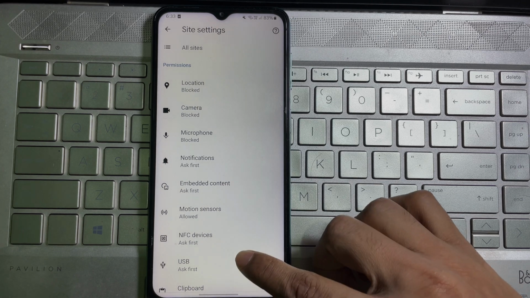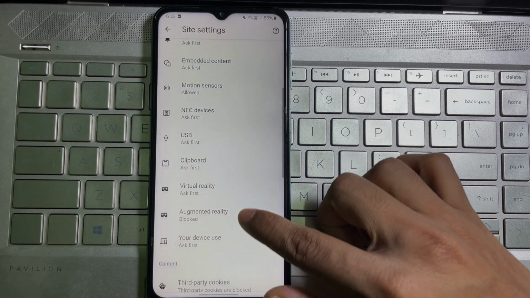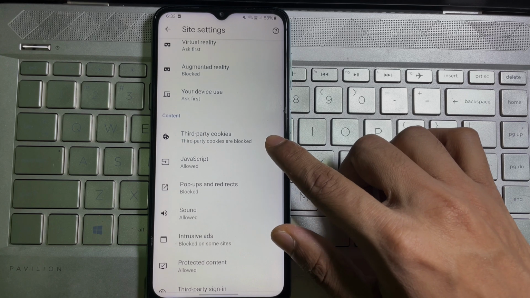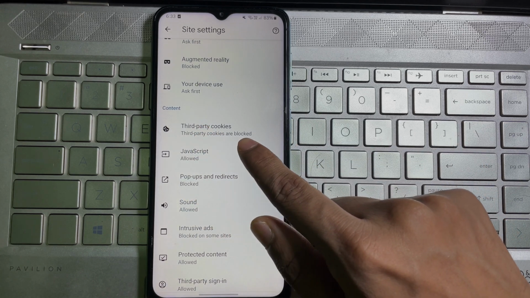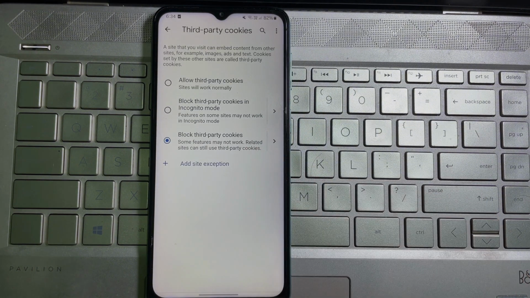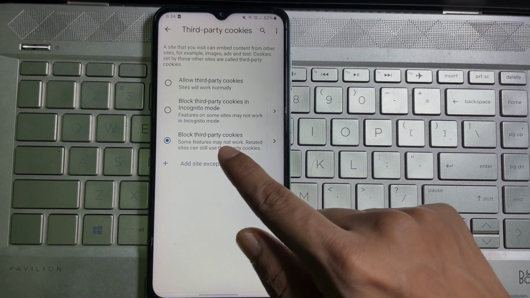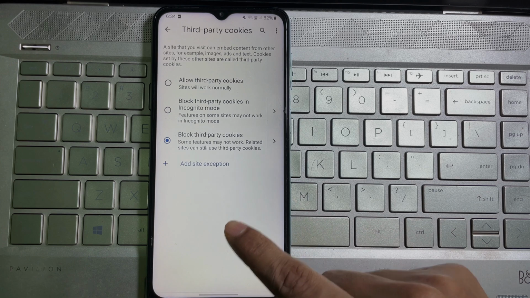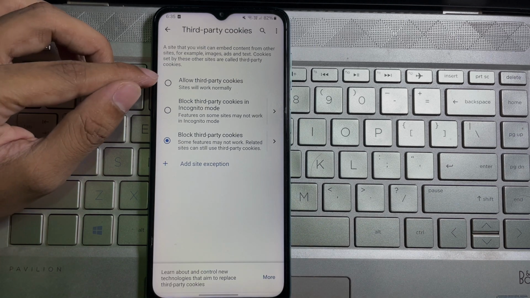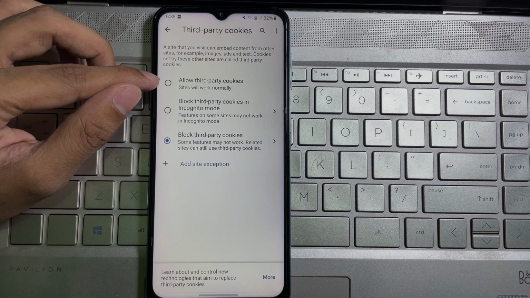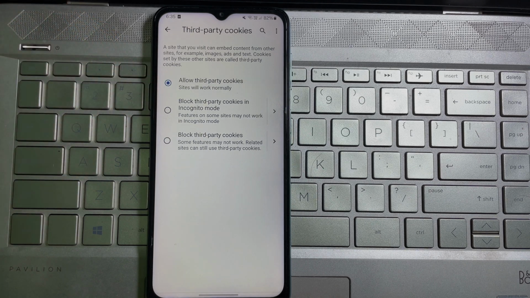Now you have to scroll down until you find cookies. And here you can see that here is a content. Under the content you will get third party cookies. Tap on it, and here you can see that third party cookies is blocked right now on my Google Chrome web browser. And now to enable cookies, you have to tap on this first option, which is allow third party cookies. Tap on here and we are done.